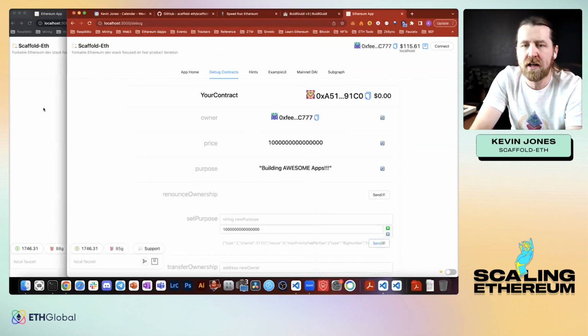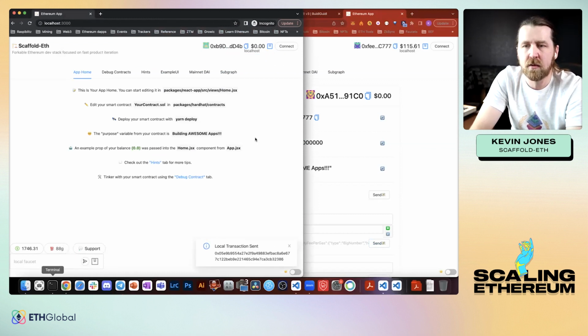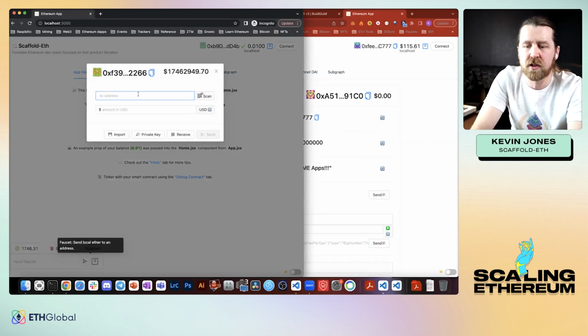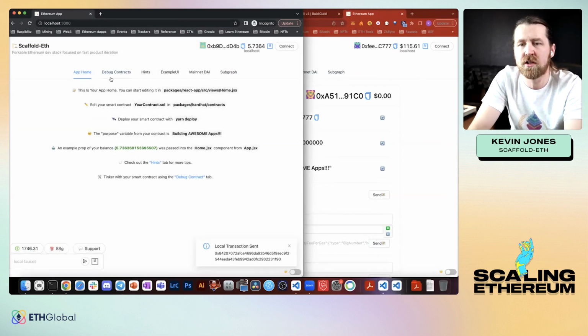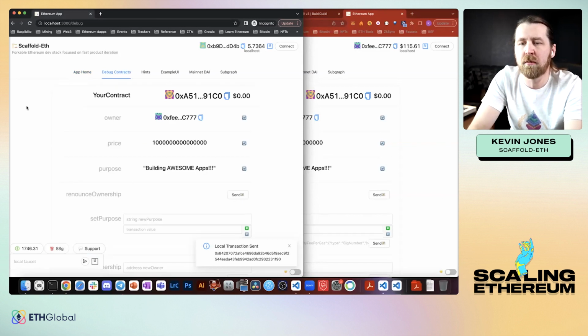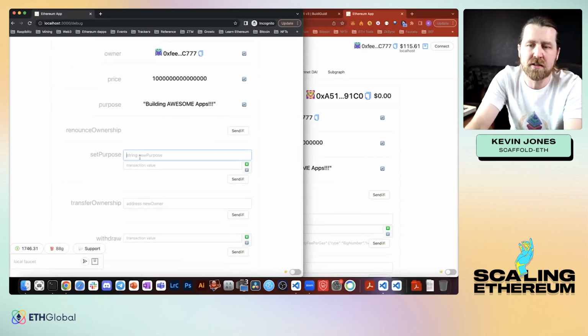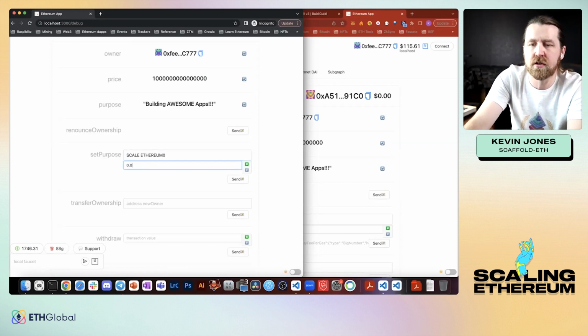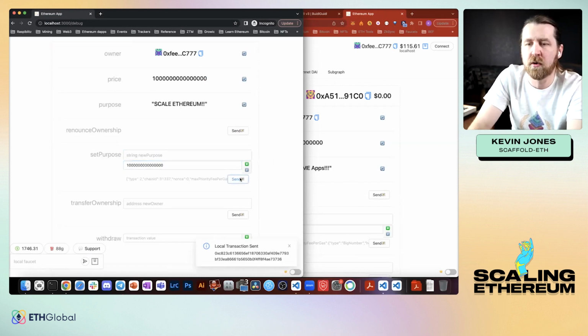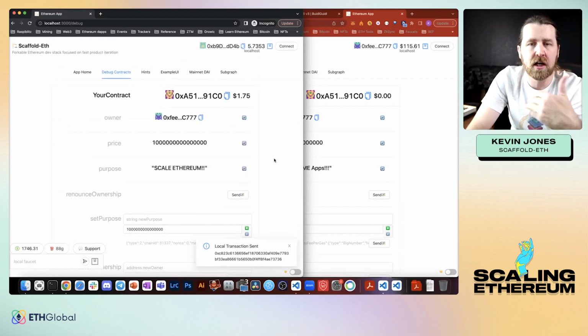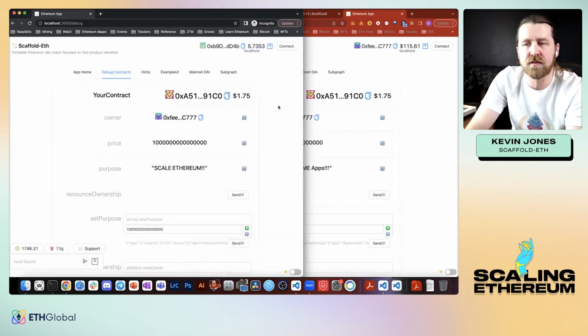So we can come over here and we can get some funds from the faucet. We can also grab some extra funds if we need to. So let's do that. So we have full control to access the faucet. Let's give $10,000 to this guy who's rich. And we can update the function. So let's say set purpose to scale Ethereum like this. And we can do 0.001 Ether. We can send that. And we're able to update it because we are this new user of the dApp.